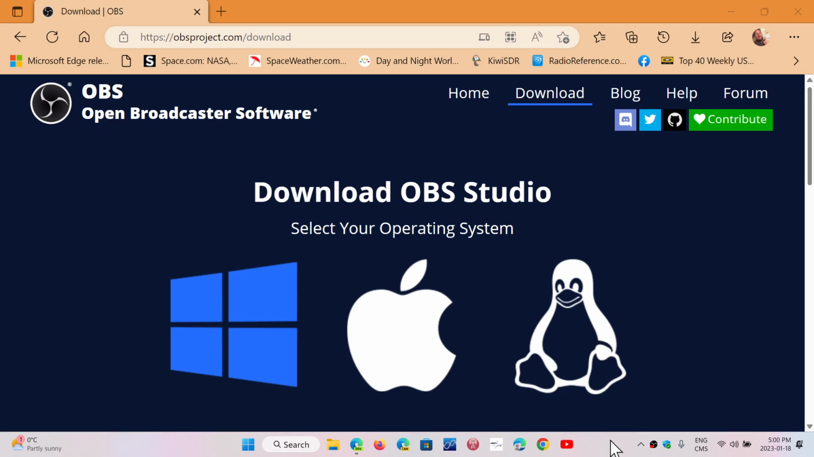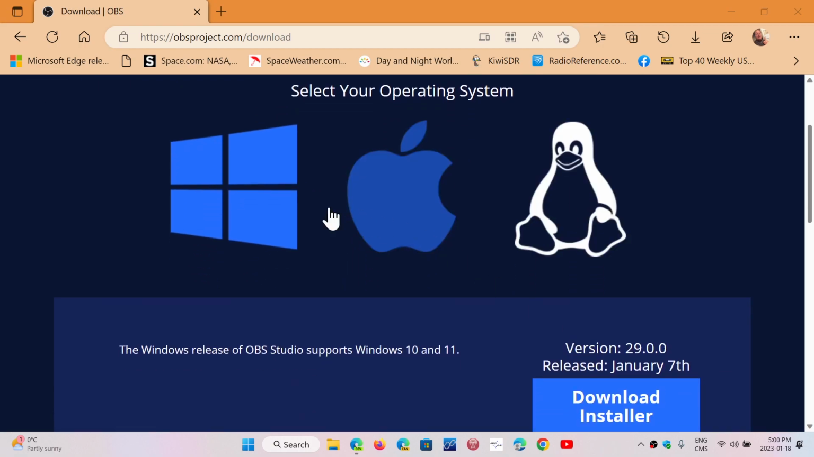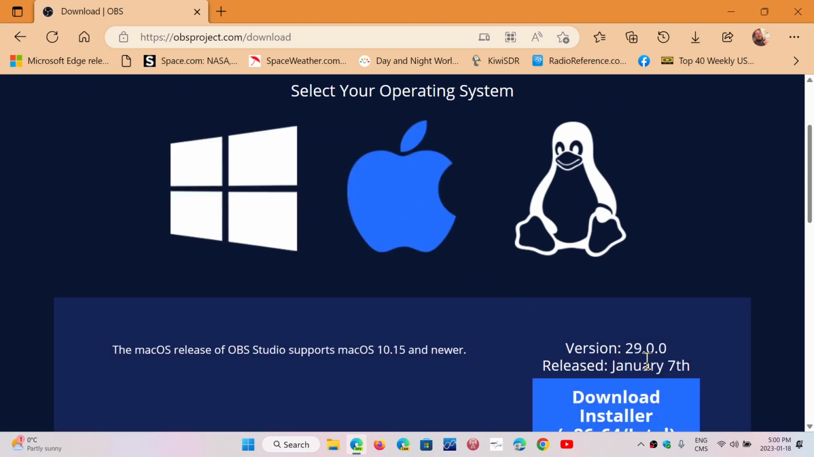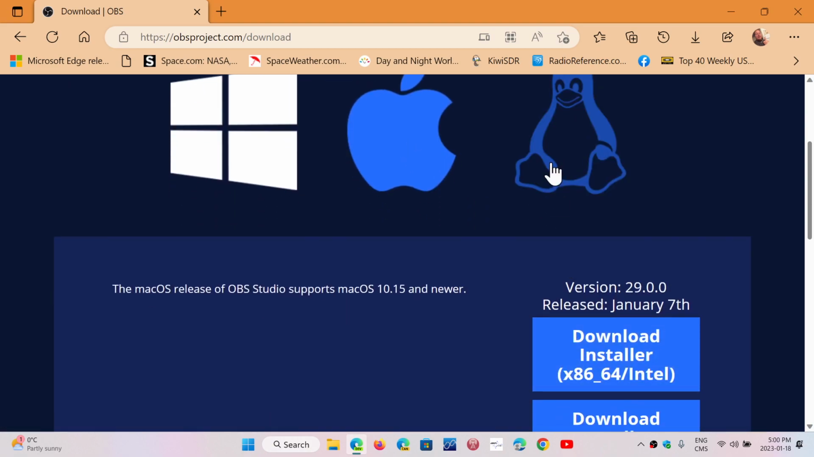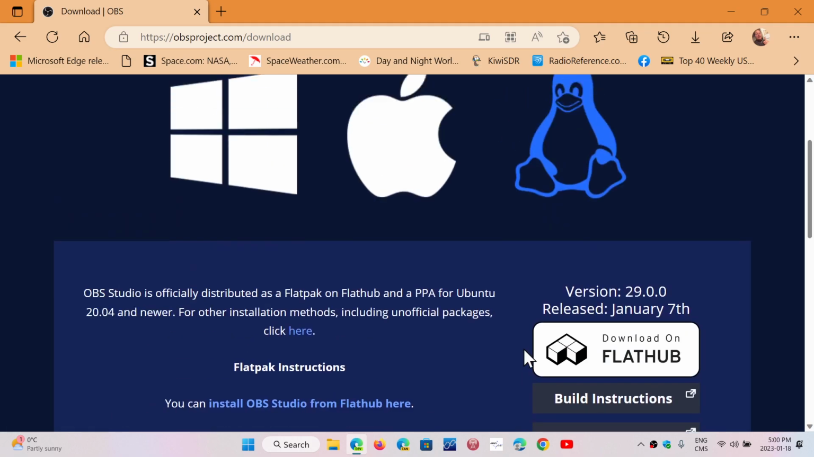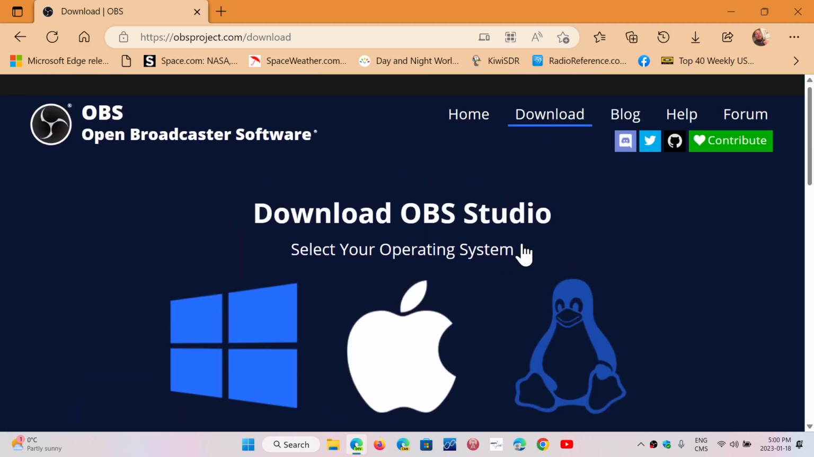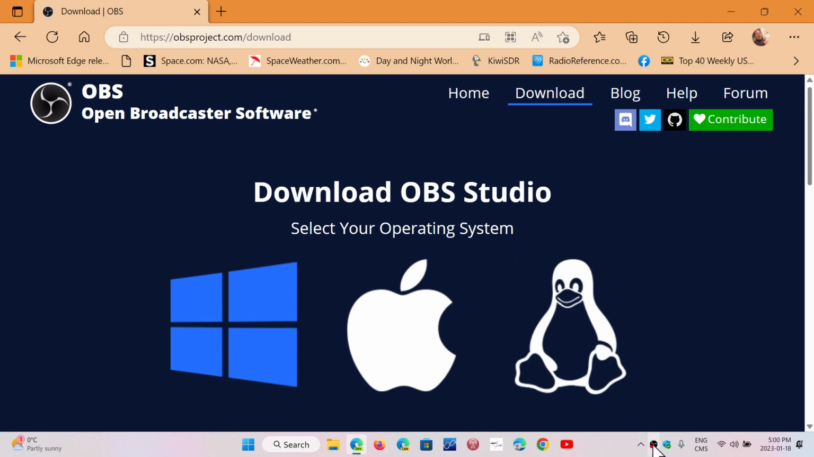So this is the website to download it, obsproject.com. And it has, of course, Windows, Mac, and Linux. If you click Windows, you'll see the download installer here. If you click Mac, of course, the installer for Mac, and Linux, of course, with the instructions. So it's available here. This is the software you're downloading.